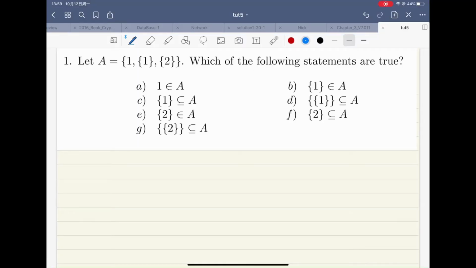Here is question 1. We have a set A which has 3 elements. We have element 1, a set that has 1 as an element, and a set that has 2 as an element. And the question asks you which of the following statements are true.